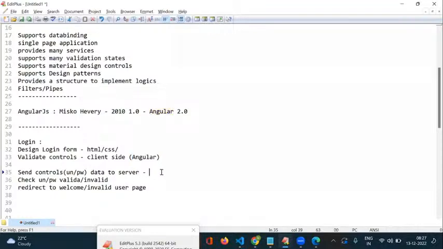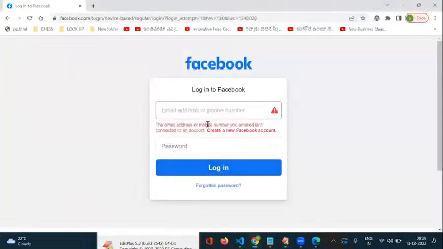Next one, sending data to the server. How can I send the data to the server? Now we are using the mechanism Ajax. There are two ways we have. One is submit by using the form submit button. With the help of the submit button we can send the data. Data means nothing but these text box values, right? So we are sending the data to the server.